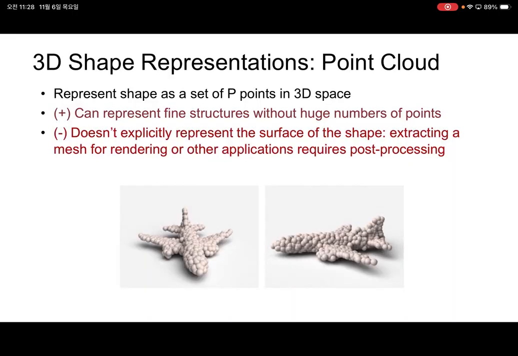And point cloud. I think maybe many of you are already familiar with point cloud because assignment 2 was about point cloud. We performed structure from motion, and the output is a point cloud. It represents a shape as a set of P points in 3D space. A little bit similar to mesh, but we only have points. There are no triangle faces, just points.